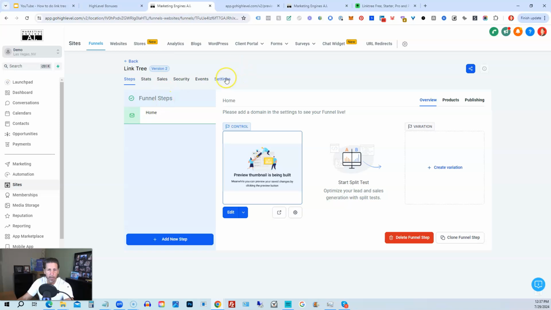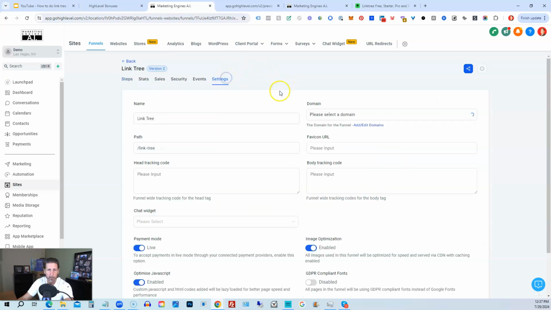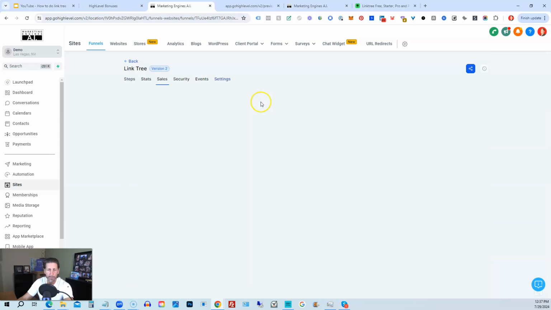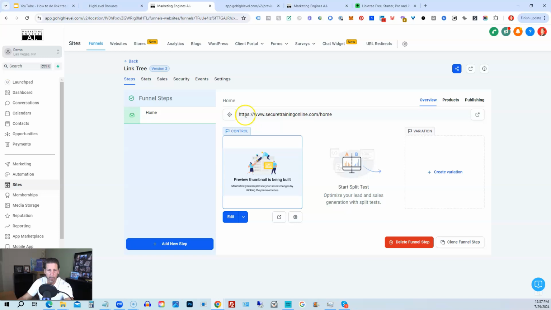But we don't have our domain hooked up to this link tree, so we'd have to go in here, select our domain, and we could do that by just selecting it and then saving it, and then we'd have a link. Okay, if we do that, let me see if it'll work, because I know it's been associated with another funnel. It'll probably work. It'll just switch it over. Exactly. So now this would be the link, and you wouldn't even need to put home in there.